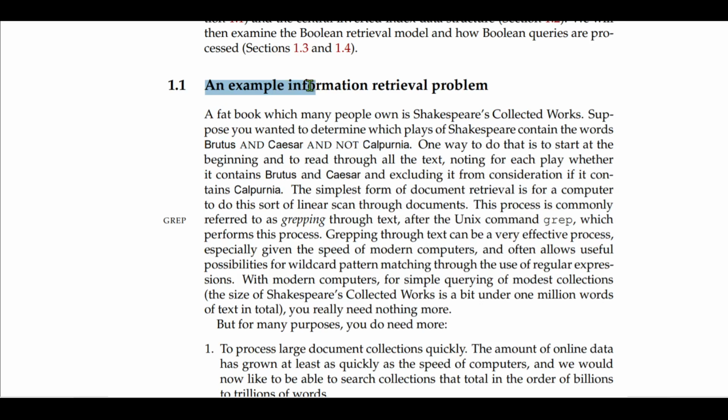Since we are trying to give an example of an information retrieval problem, we are taking the example of Shakespeare's collected works. Here the problem is we want to determine which plays of Shakespeare contain the words Brutus and Caesar and not Calpurnia. We want to retrieve this information from Shakespeare's collected works.